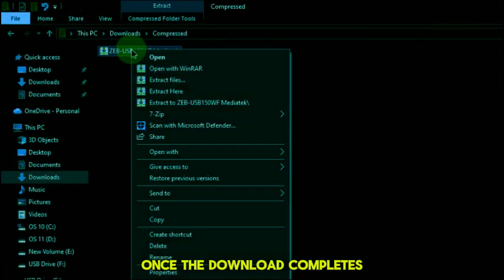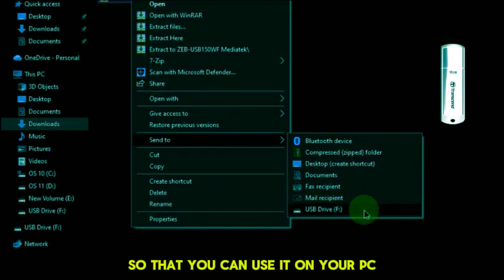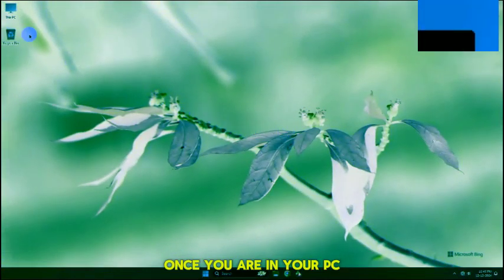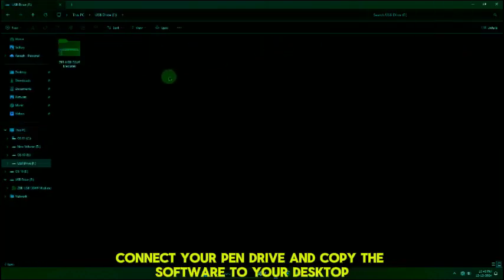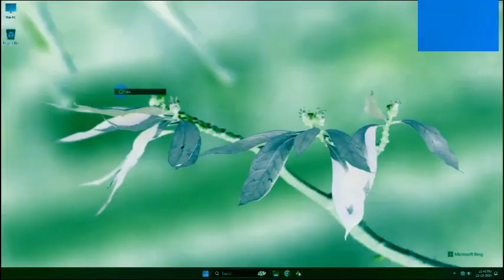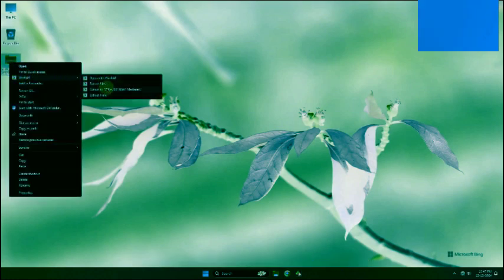Once the download complete, simply copy this driver to your USB pen drive so that you can use it on your PC. Once you are in your PC, connect your pen drive and copy the software to your desktop. Extract the file after it is copied.